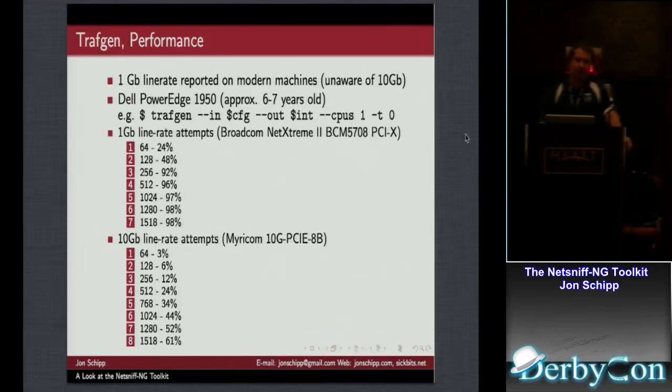Now, here's some performance metrics. This was at my house, on a server I had lying around. It's approximately 6 to 7 years old. So I know it's been reported by multiple people that we can do 1 gigabit line rate with TrapGen. I don't have any 10 gigabit per second performance metrics yet, but if I get my hands on some modern machines. I do have an example at the bottom, but like I said, my machine's 6 to 7 years old, still a PowerEdge. But here's what I have.